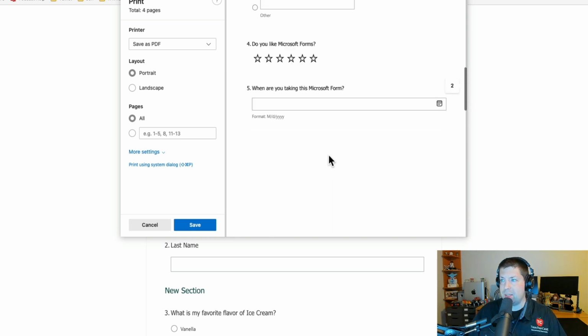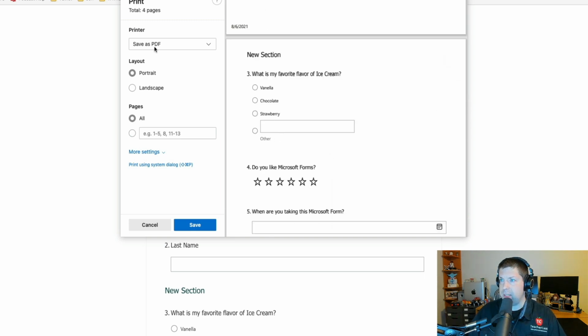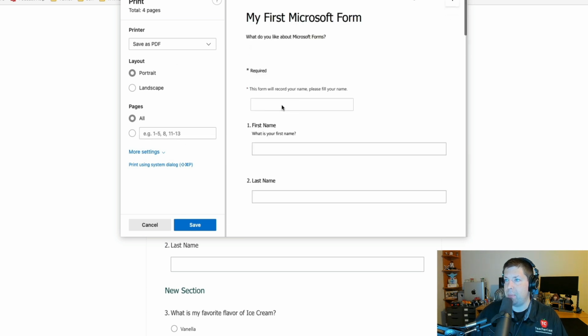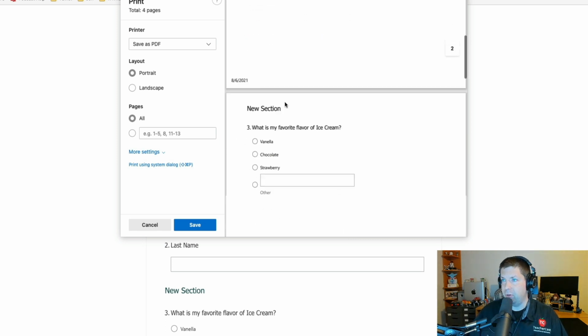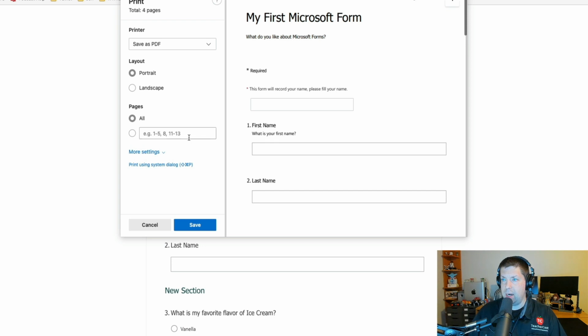You don't have a lot of wasted space. You have everything nice here. I can save this as a PDF. And when I save this and when I open it up, everything looks nice. Your students can actually take this Microsoft form and hand it in a paper format. Really, really nice. And I love the fact that it's so easy to use.